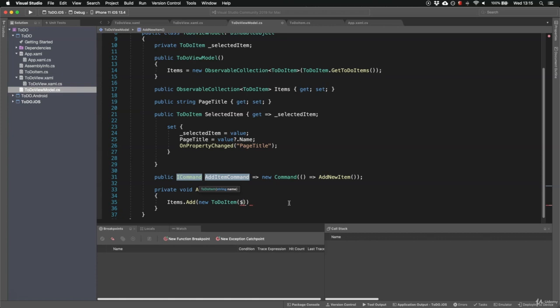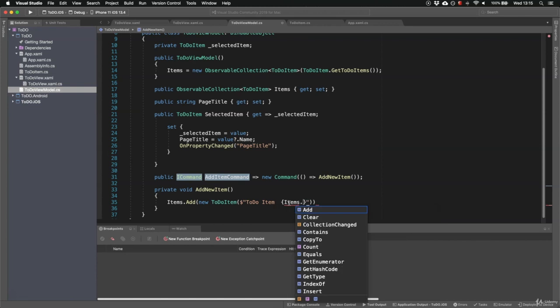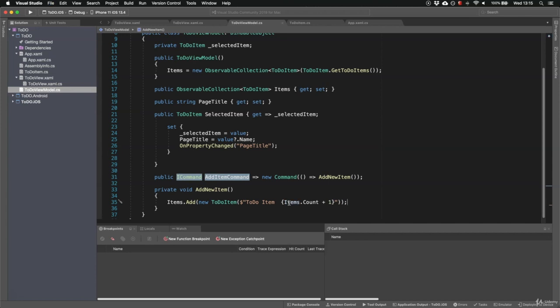Let's call it to-do item, and then just have count + 1. So we are using string interpolation, indicated with this $ sign, to add the items count to our string.